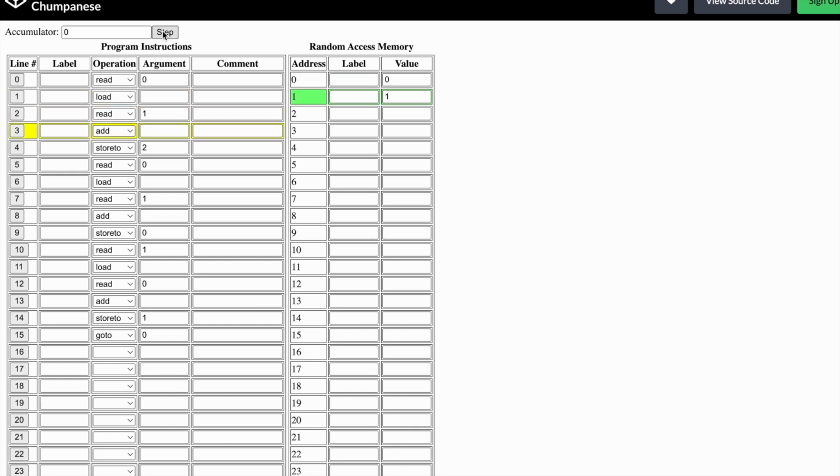the accumulator, and you read address 1, and then you add that to the accumulator, and then you store that accumulator value to address 2. Then you read address 0 again, you load that to the accumulator, read address 1, and then you add that to the accumulator, and then you store that to address 0. Then you read address 1, load that to the accumulator, read address 0, and then add that to the accumulator, and then store that to address 1, and then start from the beginning again.